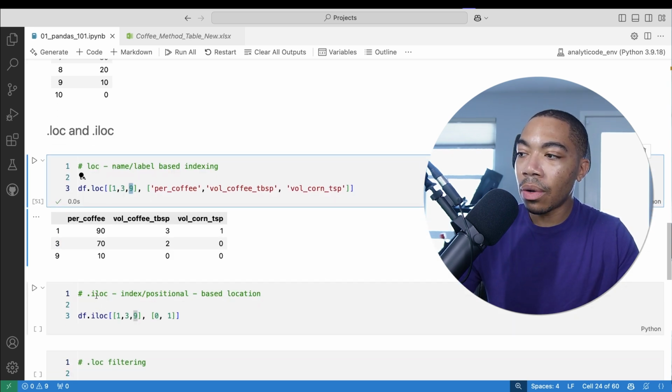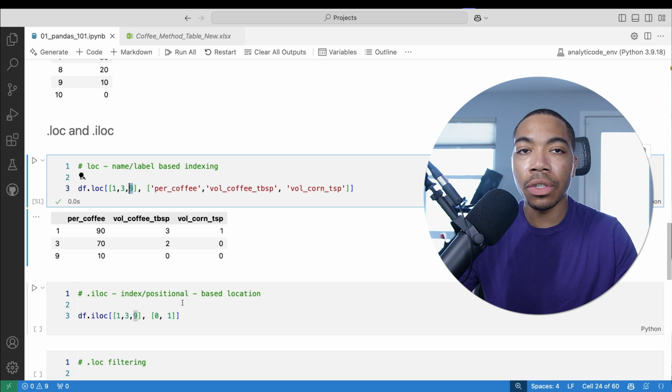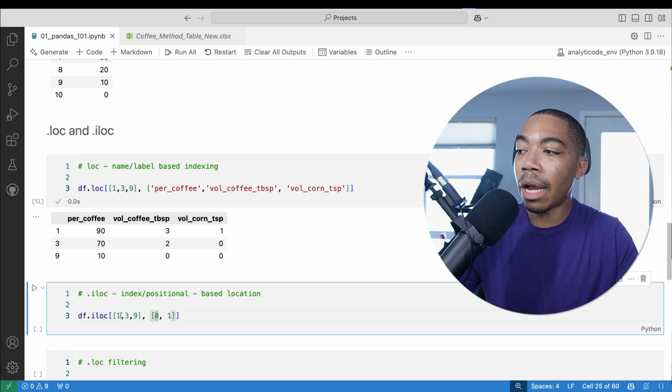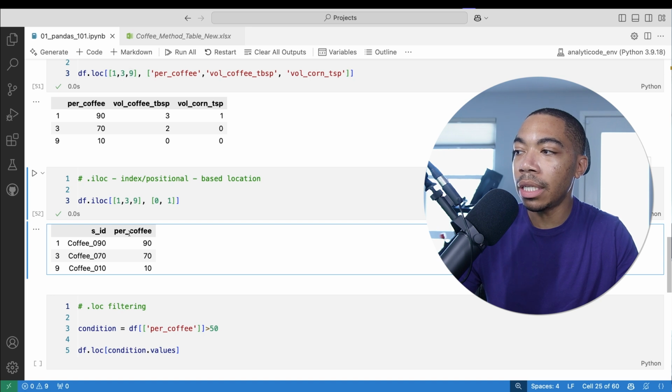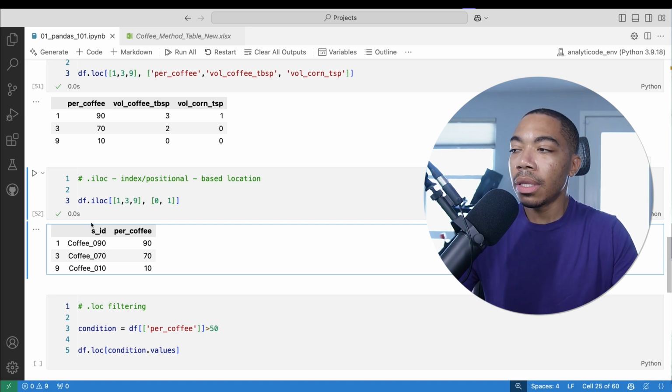When we use iloc, we're talking just index or positional based location. Thus, now I'm going to look at the first position, third position, and ninth position. And I'm going to look at column 0 and 1. When we do that, you see we're getting coffee_90, coffee_70, and coffee_10. These are those positions there. And column 0 and column 1, which corresponds to S_ID and per_coffee. Thus, this could be a very effective way for subsetting your data based on their index location.